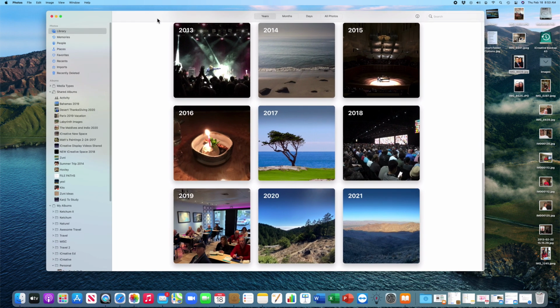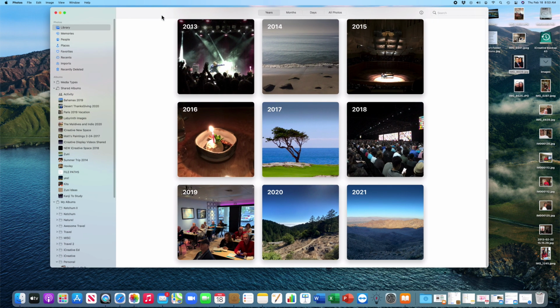Now, the second thing is all about shared albums. Shared albums are a way for us to have a kind of community shoebox, and I want to tell you what I mean by that. Let's pretend for a moment that a group of us, maybe my aunt, my uncle, a couple of my cousins, my mom, dad, and my brother, we all went on this big trip to the Bahamas in 2019.